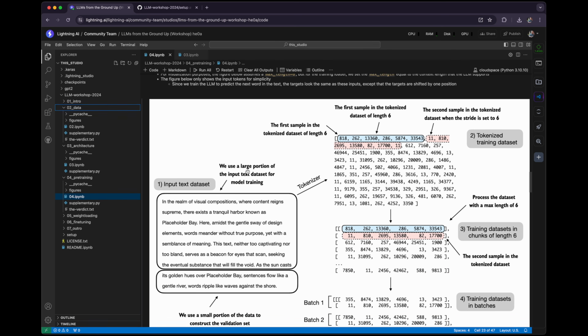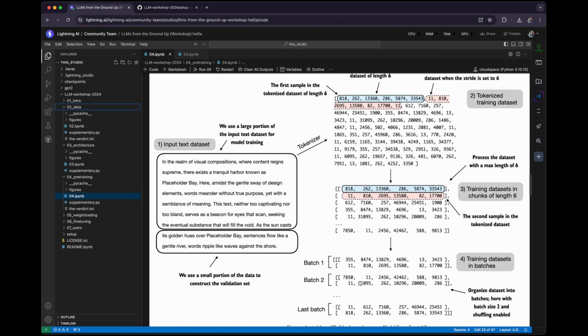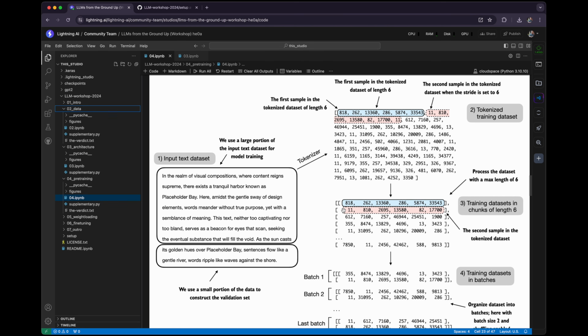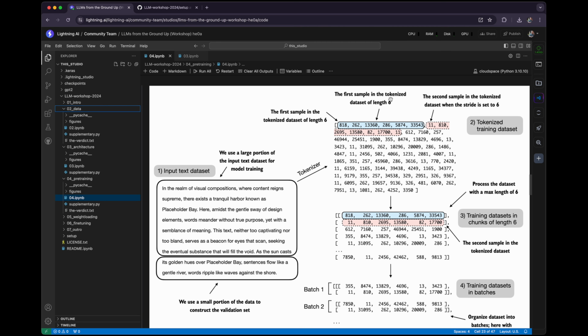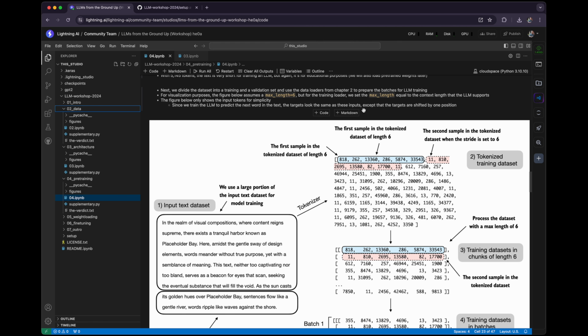The data loader prepares the data set so that we have batches for training. If we have this whole input text, we would tokenize it and then use the first chunk as our batch input, and the second chunk as the second one, and so forth. This is how we would prepare our batches. Of course, I'm only showing you that for a very small size, length 6. In our case, we would make the length a bit longer. We can use up to 1024, which is our context size.